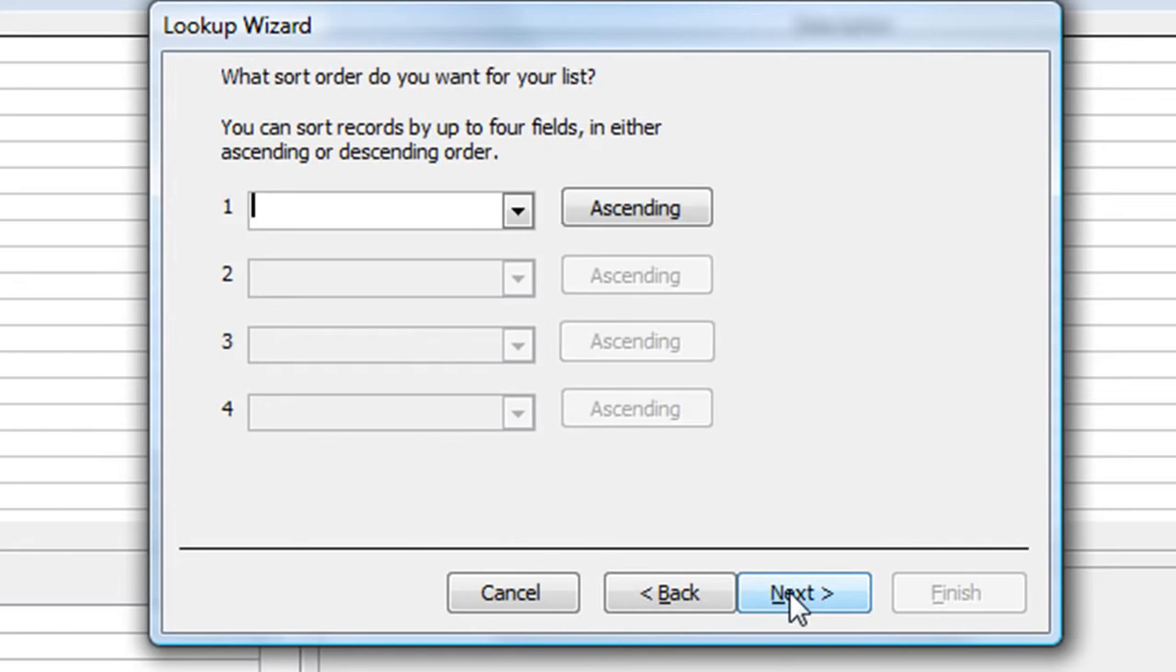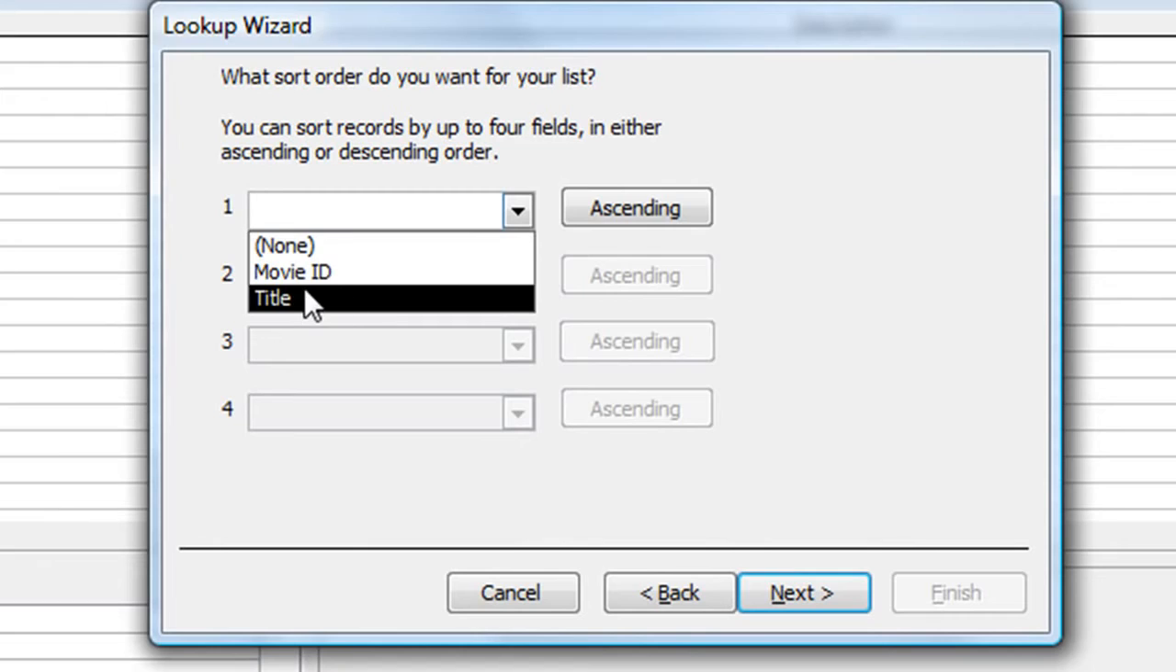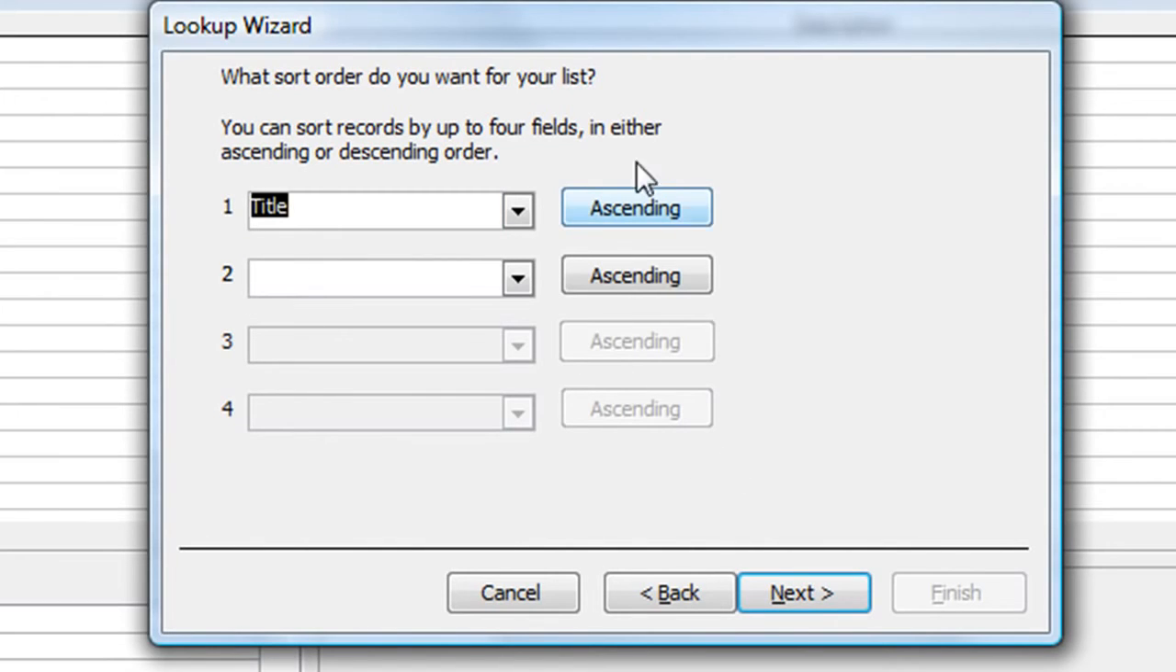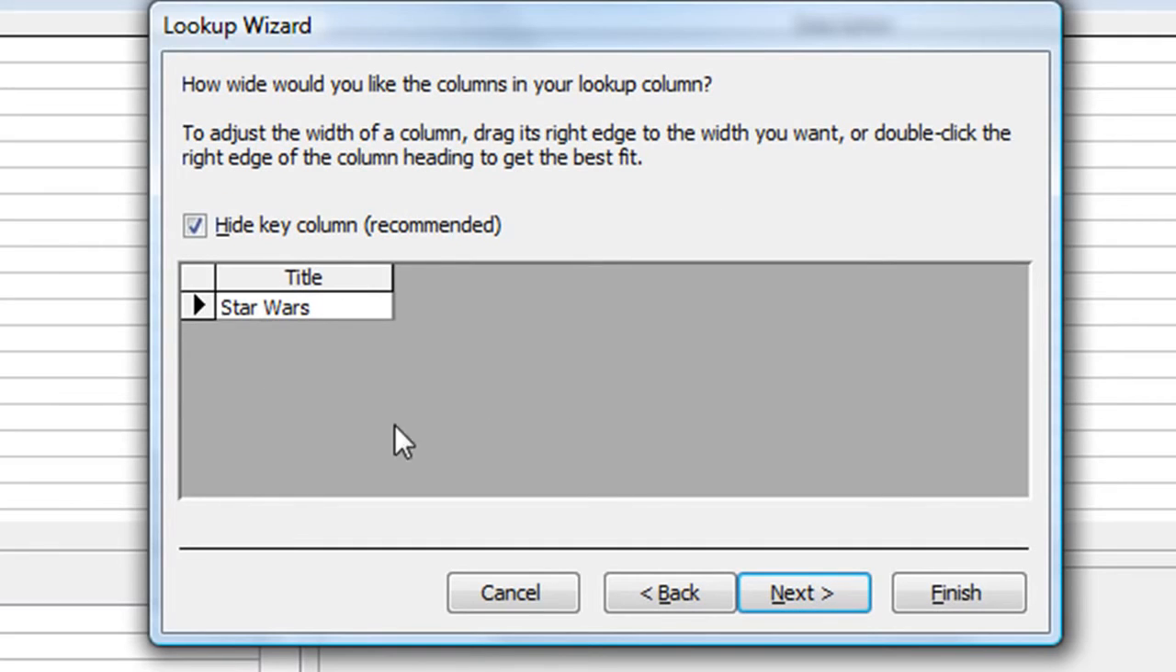Click on next. And here I've got the option to sort the list. I'm going to choose the title, so they'll be sorted alphabetically on the film title. Click on next. And there's an example of what I will see. Obviously, I only have one film title entered into my movies table, so that's all I see here.